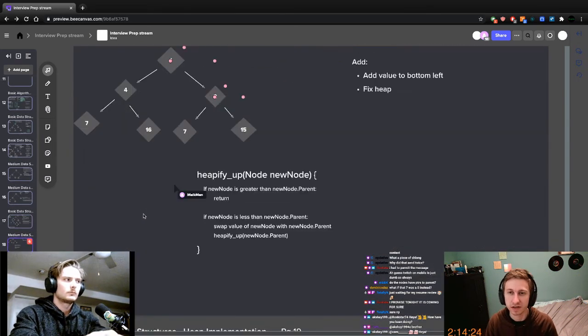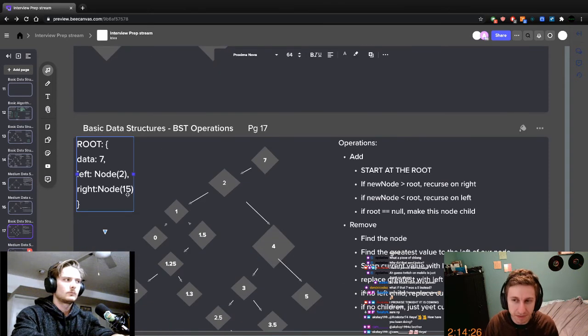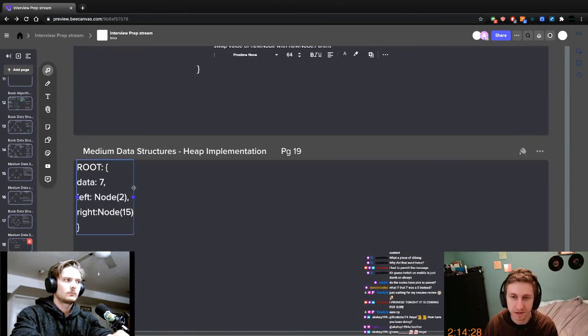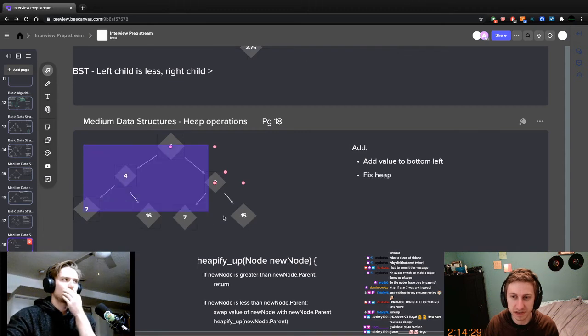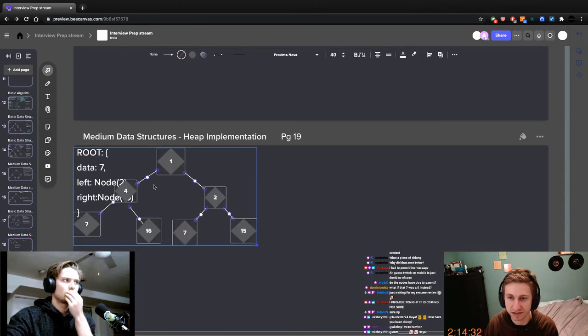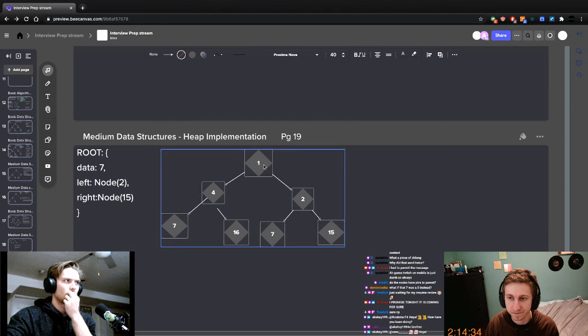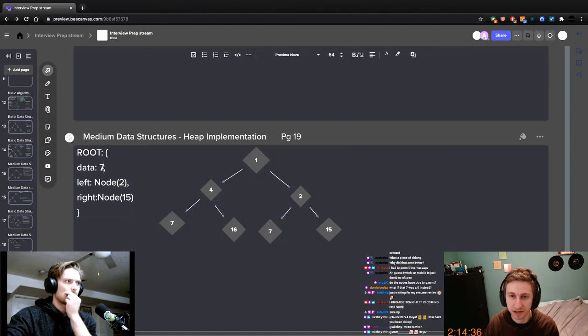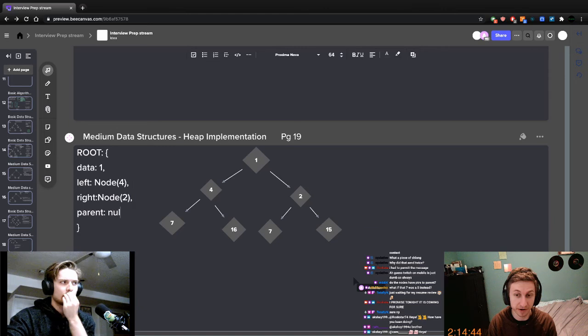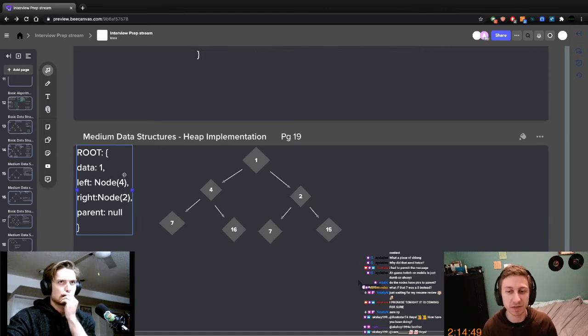So you would almost start to think that maybe the root of this heap, and I'll copy it down to this next page, would be data 1, left node 4, right node 2, and parent null. And you could do it that way. You could absolutely implement it that way.